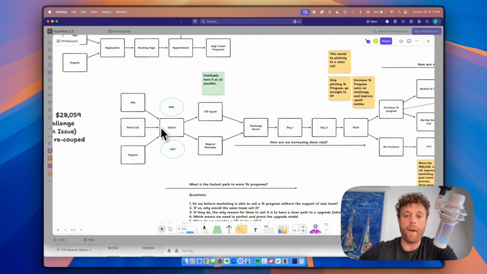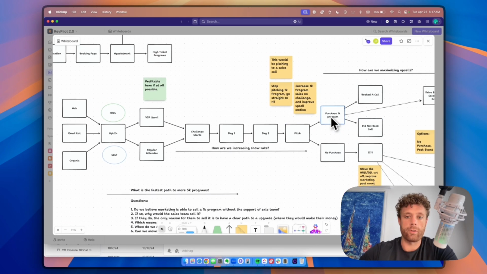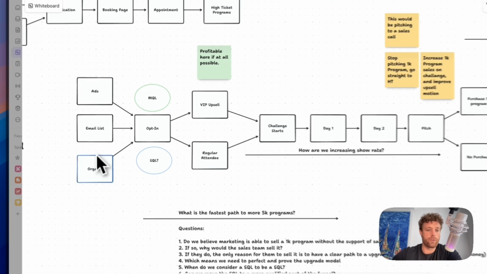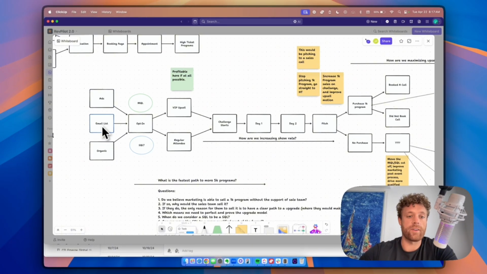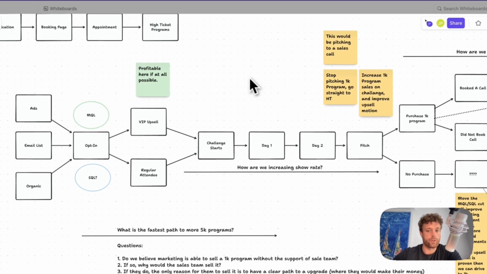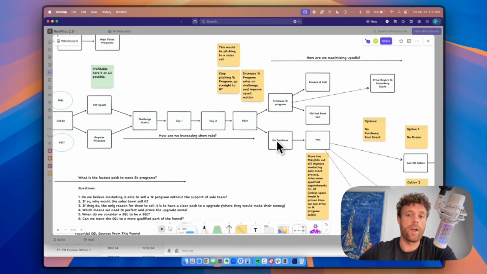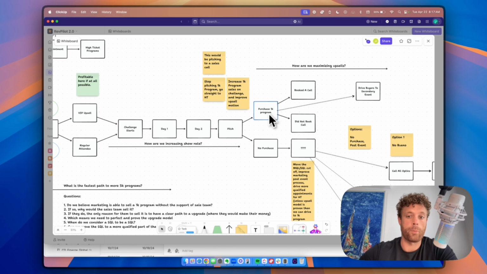And we started mapping this out live on the call. The call was about 2 hours, and we broke down the funnel really start to finish. We just started with ads, email list, organic, and then the opt-in happens. From the opt-in, you have the VIP upsell or the regular attendees, and then the challenge starts. We have day 1, day 2, day 3, and then we have a pitch either on day 2 or day 3, and then we sell the purchase of the 1K program.